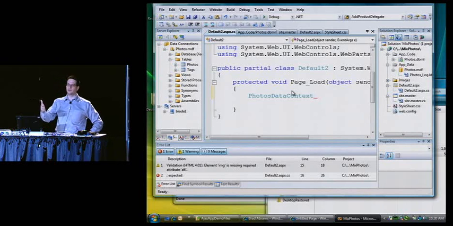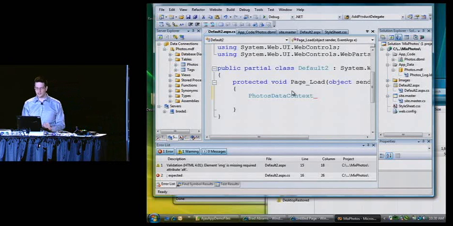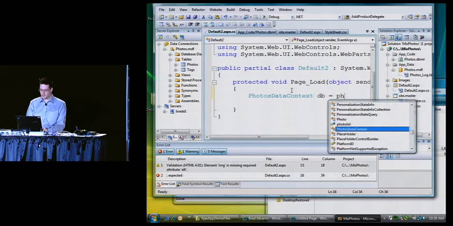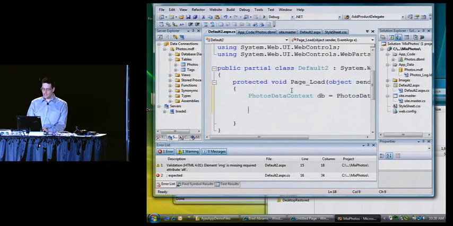Remember, photos is the name of my Link classes, and it created a class called photo data context. That class encapsulates the connection string, essentially the logical connection string. So we'll go ahead and create that. I like to call it DB because it's the name of the database. And then I get to do some link queries.